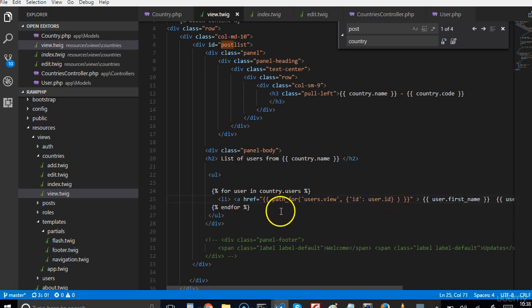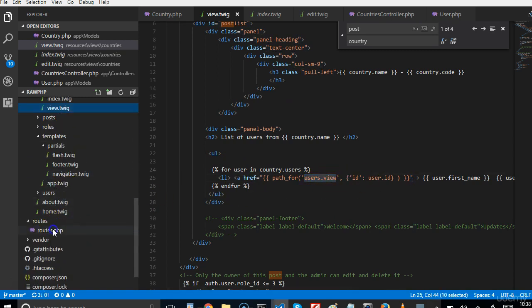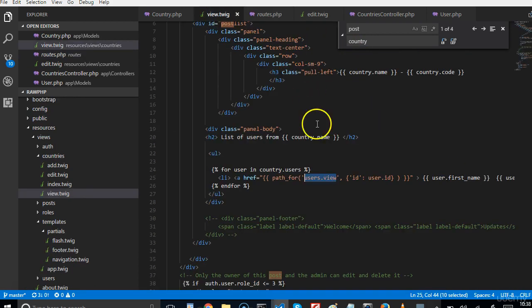All right, so what we have here is a href. This is how to create a link in raw PHP. So this link is basically pointing to somewhere in our routes that has users.view. So if we go to our route file and we look for users, we have users.view/id. So that's what we're trying to create. So this is the link we're calling right now, the path for. So if we go to the view, we're saying path for users.view. So then we're going to put a slash.